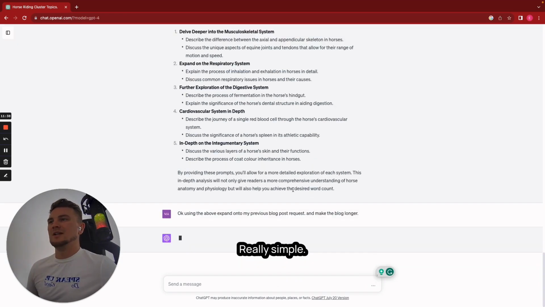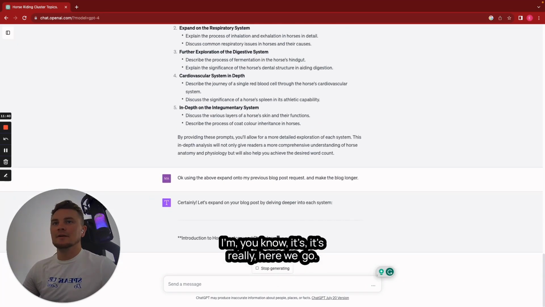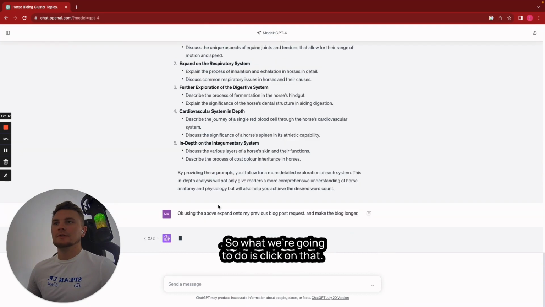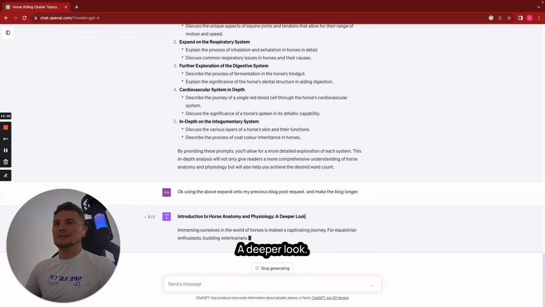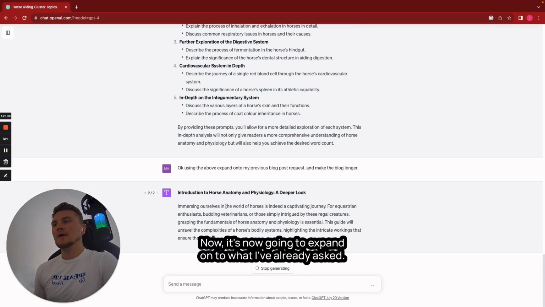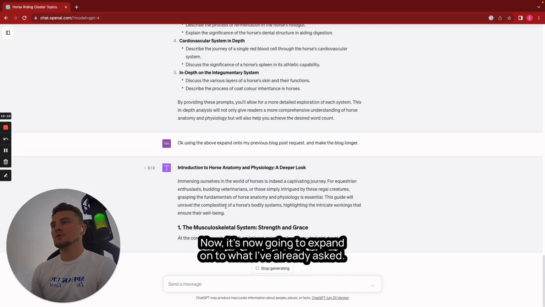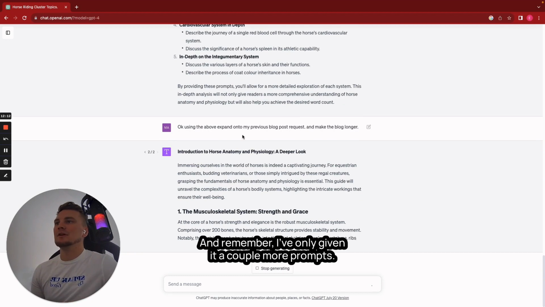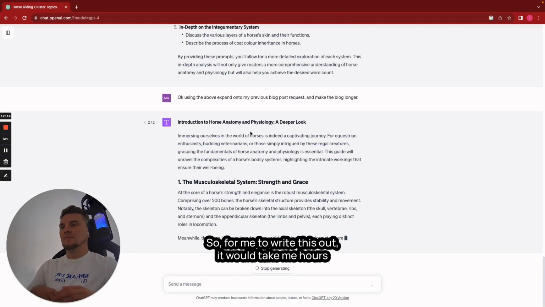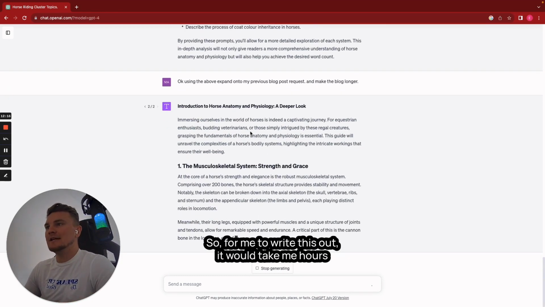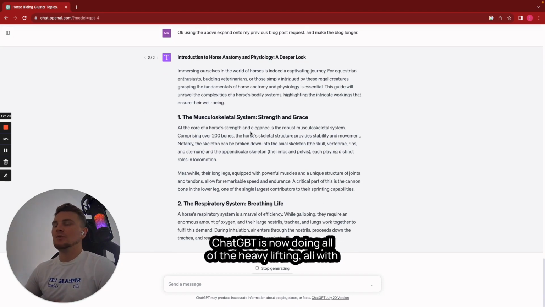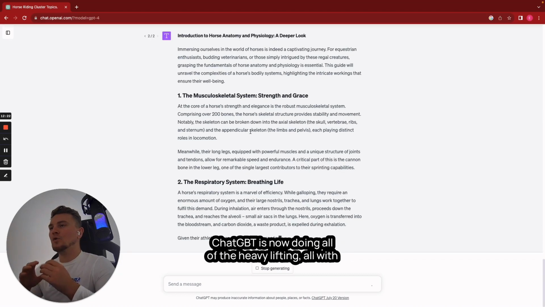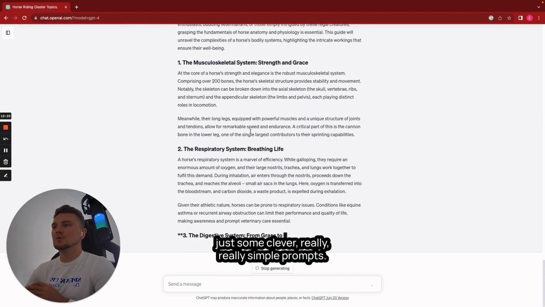Really simple. Here we go. So what we're going to do is click on that. It's going to generate the response now. There we go, a deeper look. Now, it's going to expand on what I've already asked. And remember, I've only given it a couple more prompts. For me to write this out, it would take me hours of research typically. ChatGPT is now doing all of the heavy lifting, with just some clever, really simple prompts.